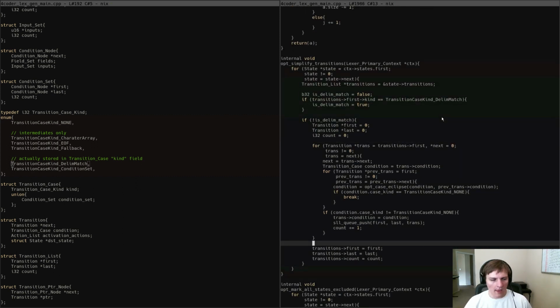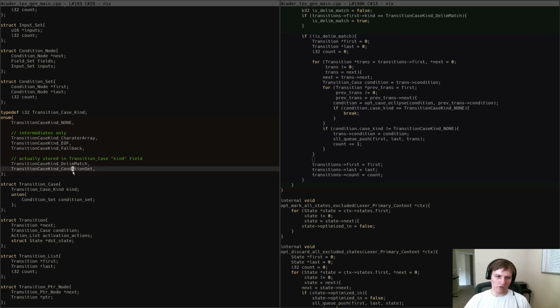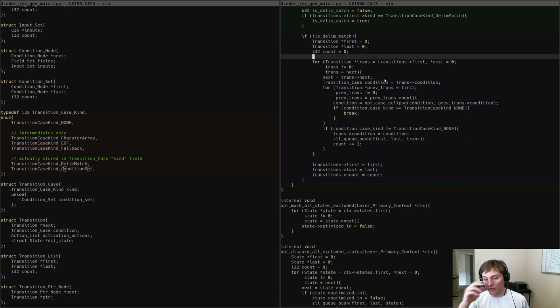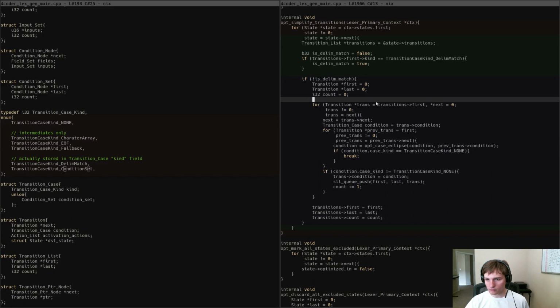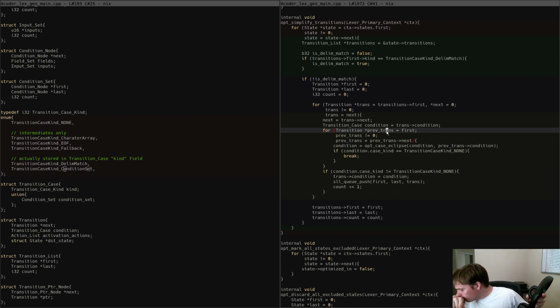Okay. Second, now what we have is we know that we're looking at condition sets. Everything in here should be a condition set because the type checker won't allow there to be these after these, basically. So the first one will be a condition set, therefore all of them will be condition sets. So next what we do is for each transition, look at previous transitions.